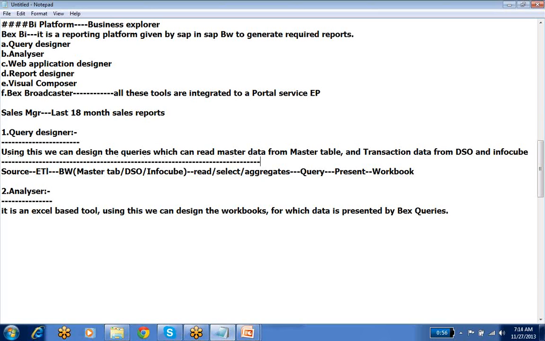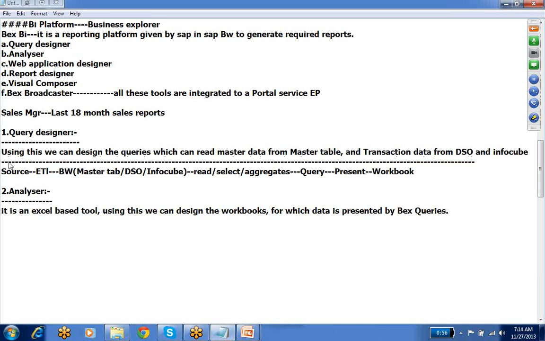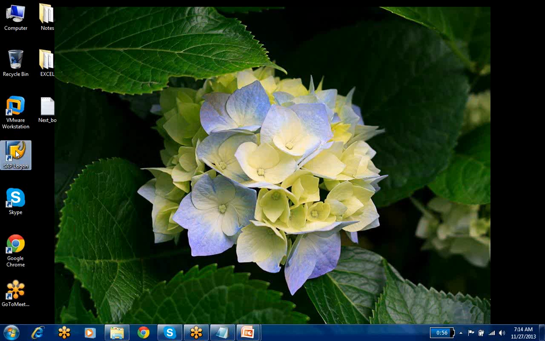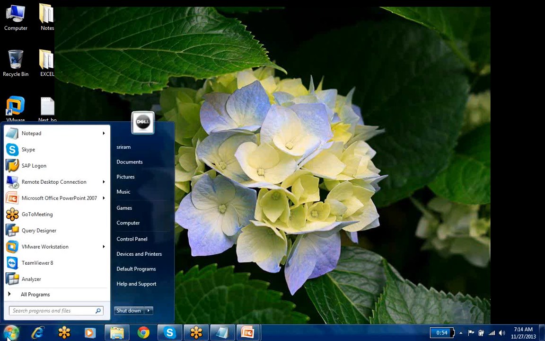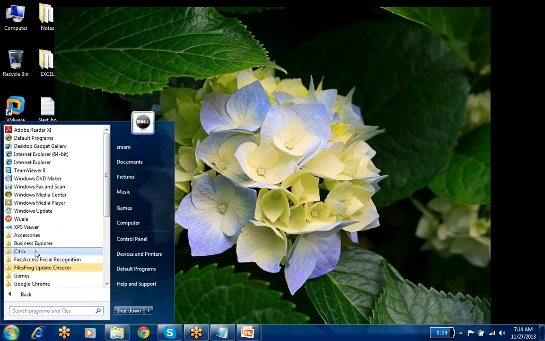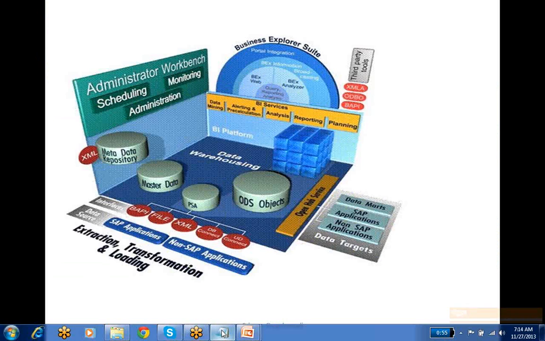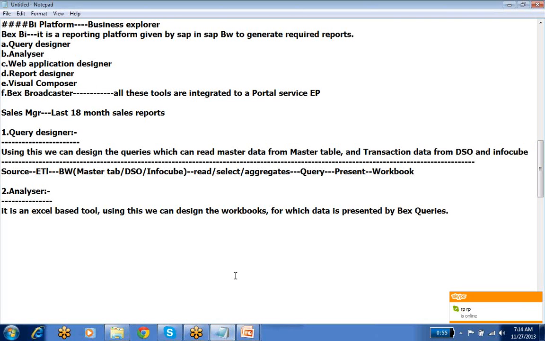Especially if you want to see the output in workbook, the client should be installed. The client software, this is our client software. When you get it installed by the basis, we'll get something called Business Explorer, and you can see that Analyzer. Unless the client is installed, we cannot view the output in workbook. So this is one limitation.